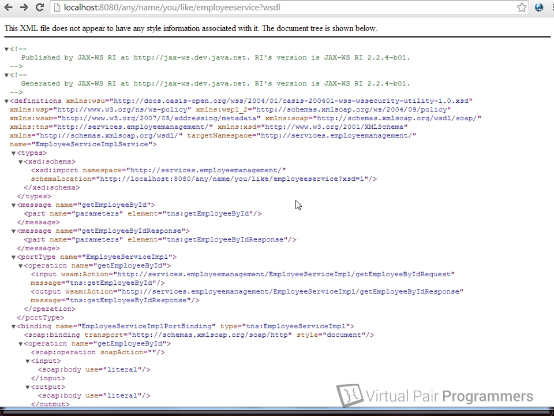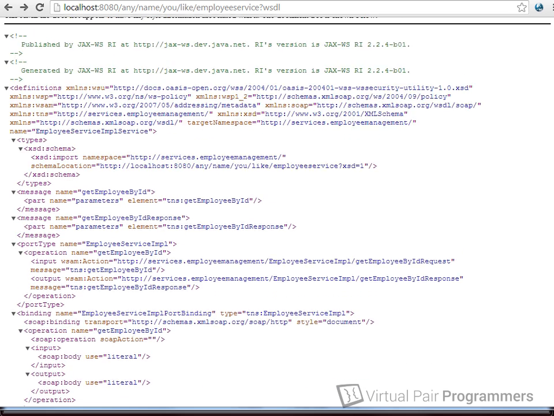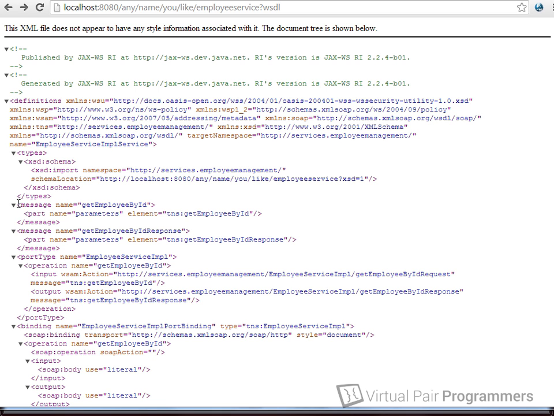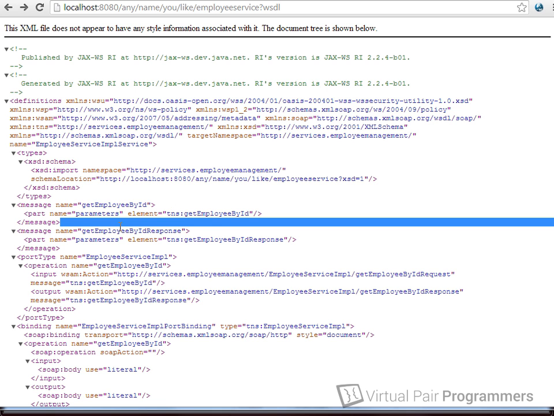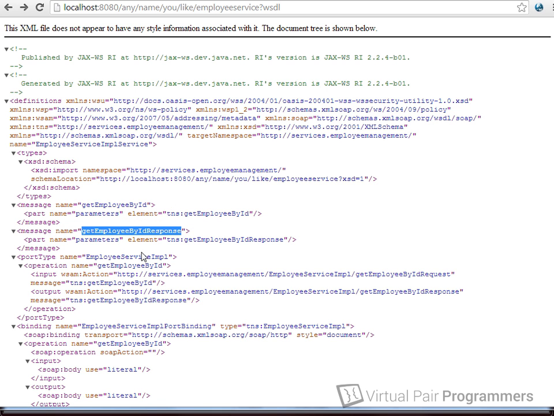And I did warn you that real WSDLs are significantly more complicated than the example one I gave you on a slide before. But you should be able to see just by scanning down this that you recognize some of the elements. For example, here you can see the definition of a message called getEmployeeById. There's one there called getEmployeeByIdResponse. The difference is that inside that message, the part does reference parameters, but doesn't actually show any of the parameters. We expect an ID in here, and the response should have an ID and a name.